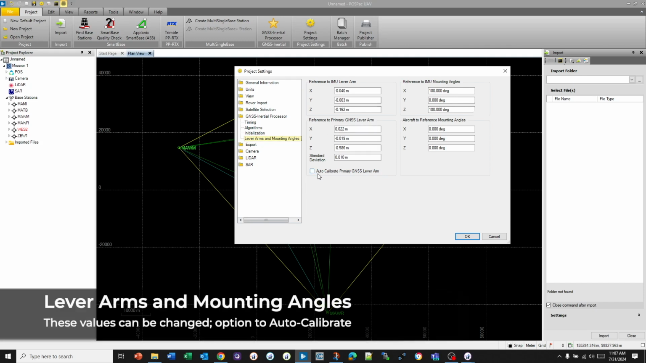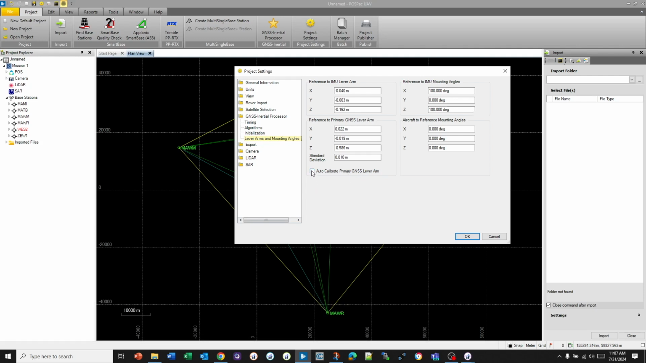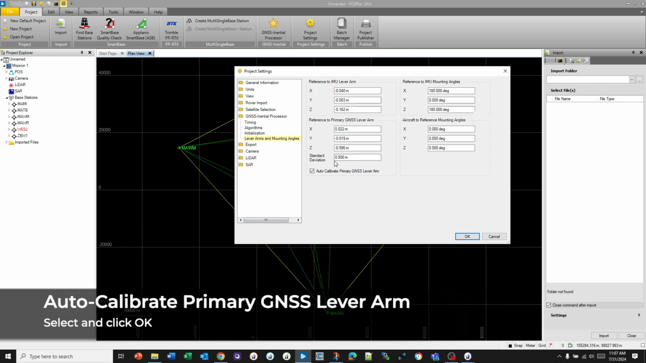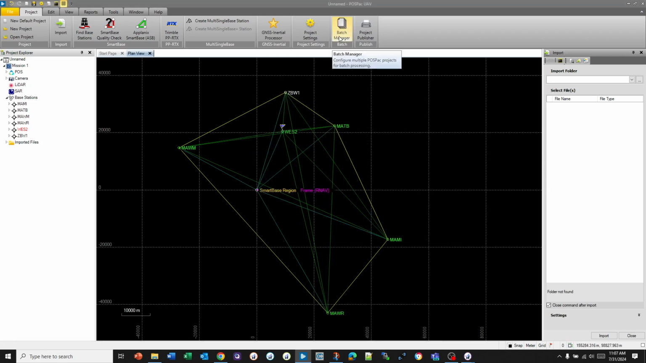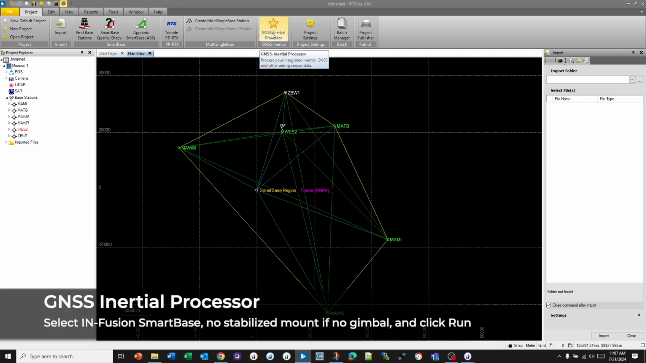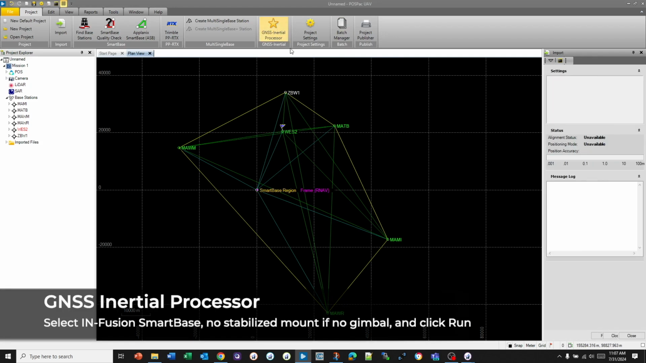But we also have the option to auto-calibrate primary GNSS lever arm. So I'm going to select that. We notice the standard deviation changes from 0.1 to 0.5 for this process. And it's basically going to run and say, are these values accurate? How close are they? Do we think that they should be modified? So I'll say OK.